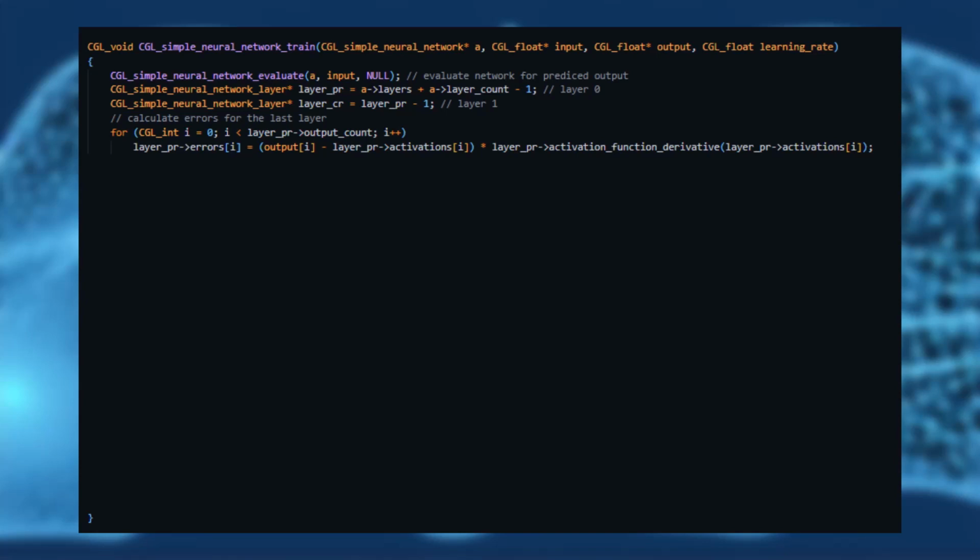Now the last thing left is del Z by del W. What exactly is del Z by del W? It is the derivative of the value before the activation, which we have stored in the sum variable, with respect to the weight. What exactly is that?